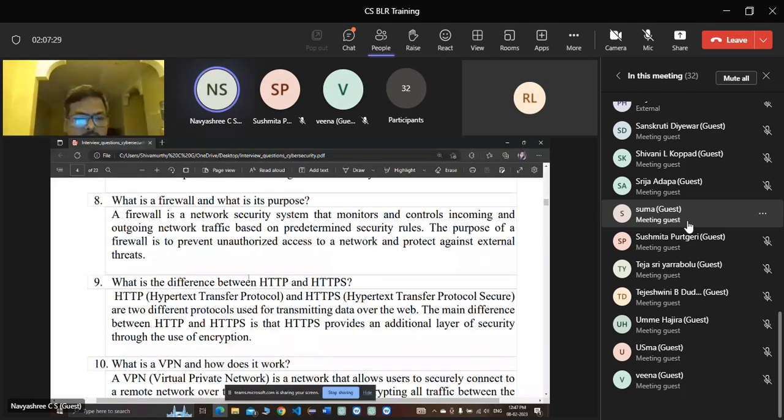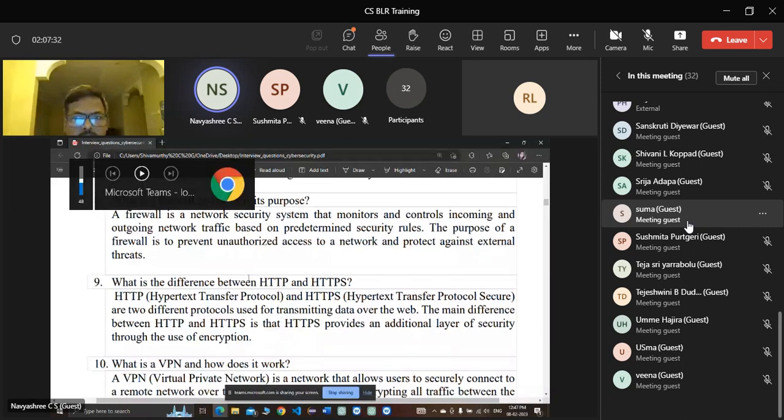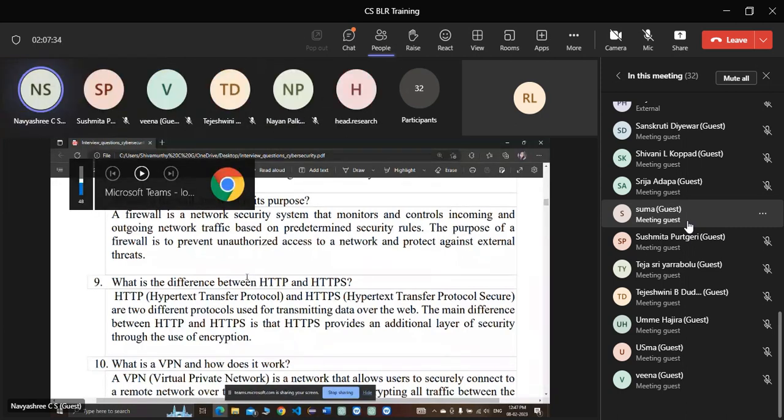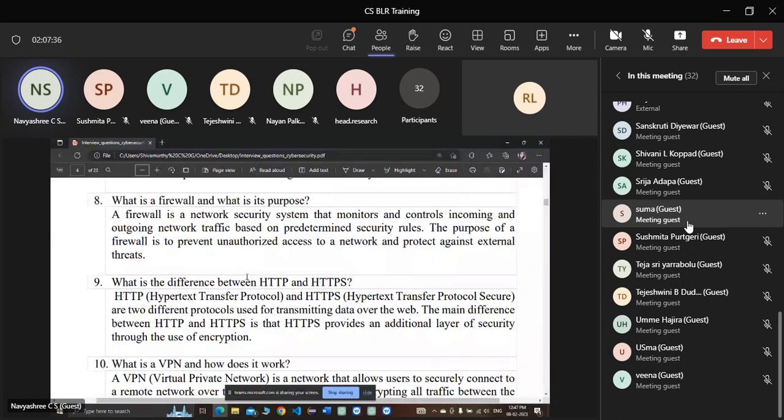A firewall is a network security system that monitors and controls incoming and outgoing network traffic based on predetermined security rules. The purpose of a firewall is to prevent unauthorized access to a network and protect against external threats.